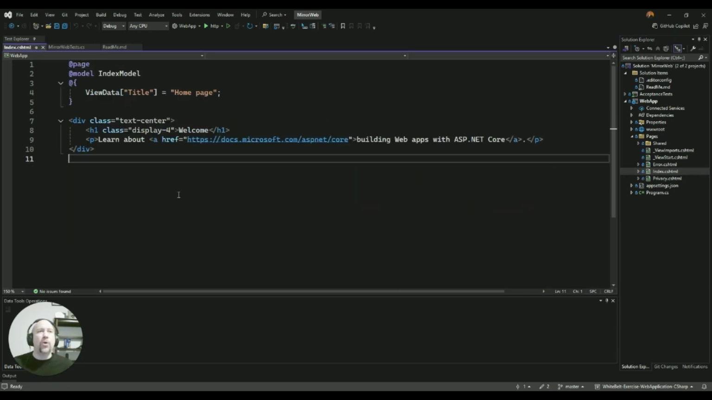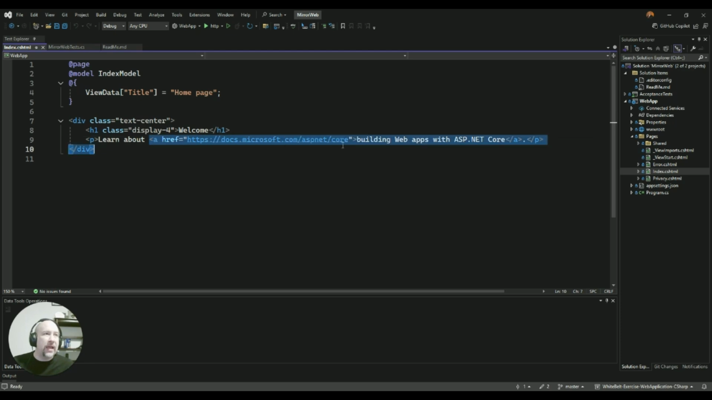So I look at this file, we can see that it's not doing much. We have a header 1, bold text right at the top of the page that says welcome, and then a paragraph tag that says learn about building web apps in ASP.NET Core with an anchor tag, so a link, a hyperlink to Microsoft's website. So no form, no text box, no button, we need to add those.